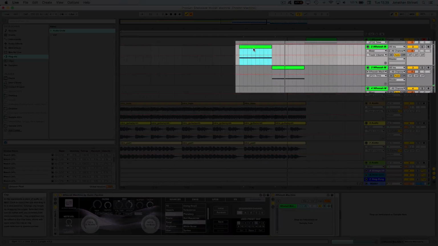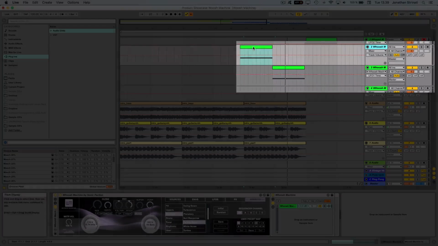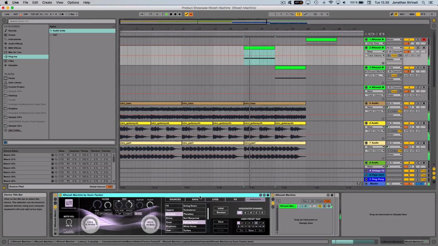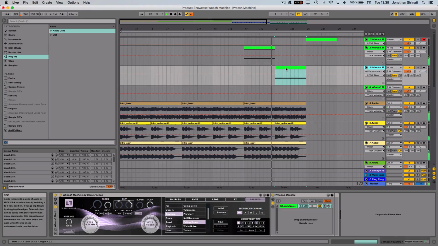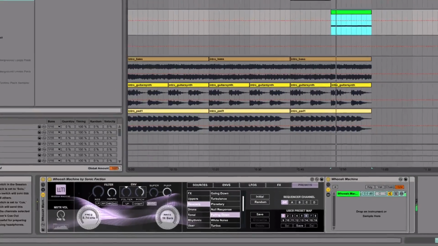So in this section of the project, I've got two instances of Whoosh Machine. This first one acts as a downlifter, and I'm using one of the presets from the downers category. I've actually duplicated this instance here, and I want to turn this sound into an uplifter to transition into the drop section of this track. So let's take a look at this sound effect here.